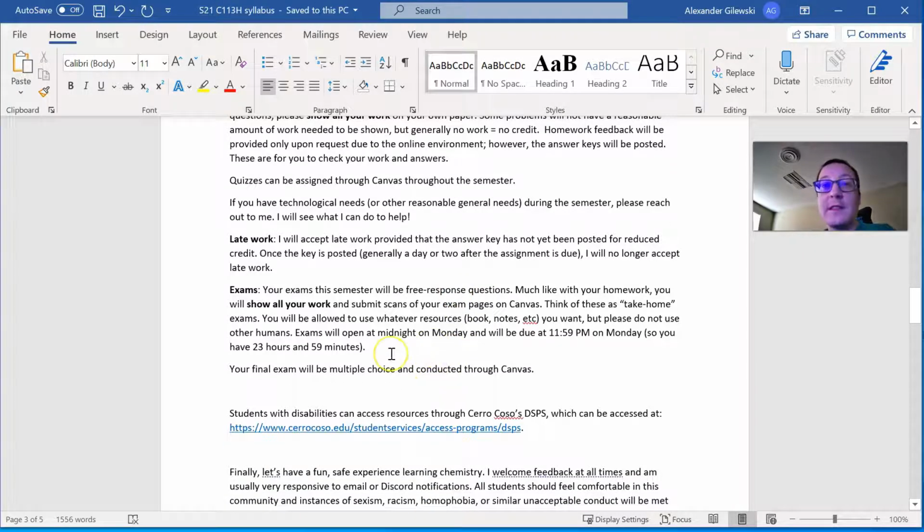For your exams, this semester we're going to have free response exams. So that is in contrast to last semester. You're going to be writing out all of your answers and everything on your exam. This is kind of like a take-home exam. You're going to be scanning and submitting those to Canvas. And depending on how many students, I will try and get as much individual feedback as I can on those. So those may take a little bit longer depending on whether I'm going to do the feedback or not. But I usually will try and have those graded within a week or so.